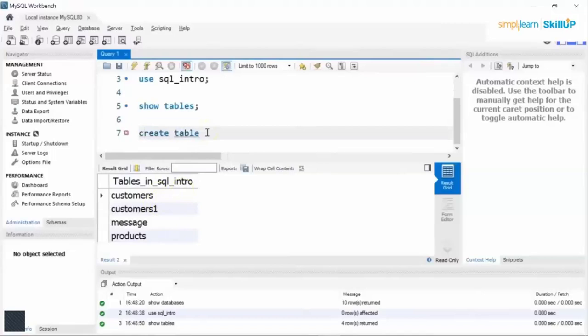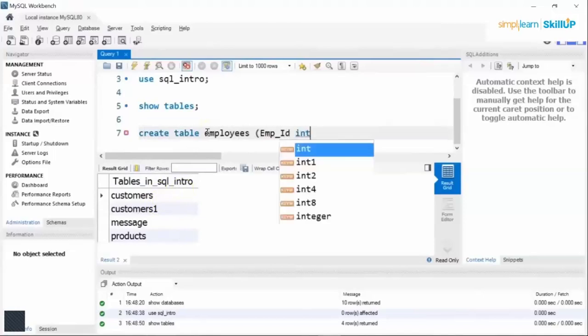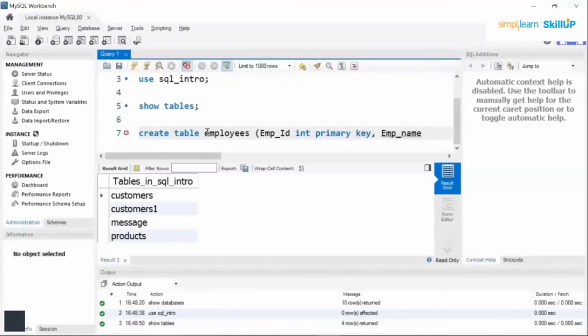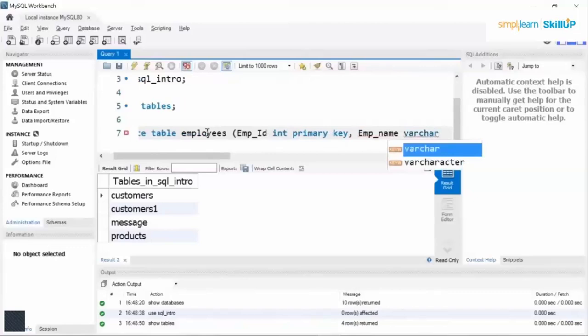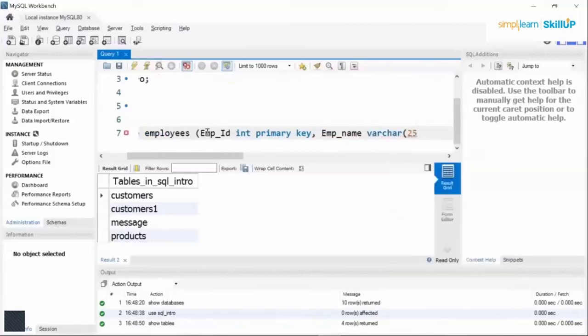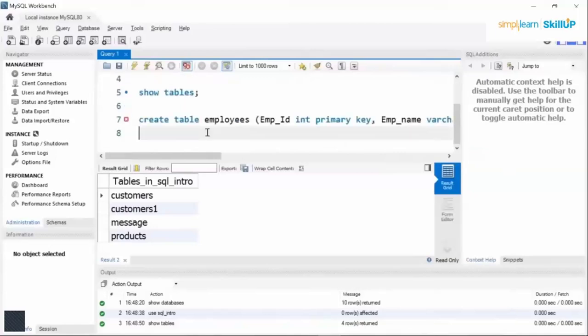I'll write create table employees. Next, I'll give my column name as employee underscore ID, which is the ID for each employee. I'll give my data type as integer, and I'll assign employee ID as my primary key. Next, I'll give employee underscore name, and my data type would be varchar. I'll give the size as 25. My third column would be the age column. Age would obviously be an integer.